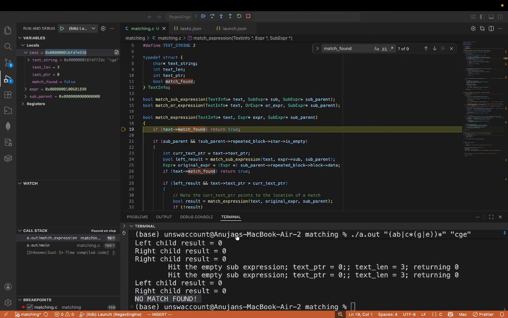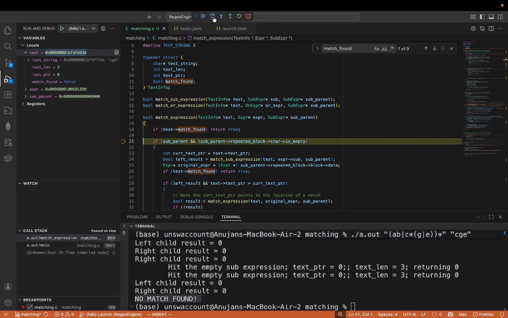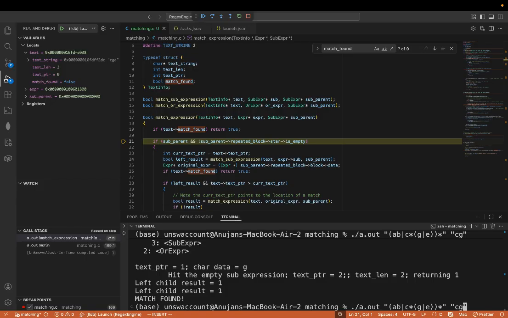Okay, have the tree on hand. Let's begin. We try to match stuff. In fact, can I try one more thing before I keep going? What if I just try CG? Okay.